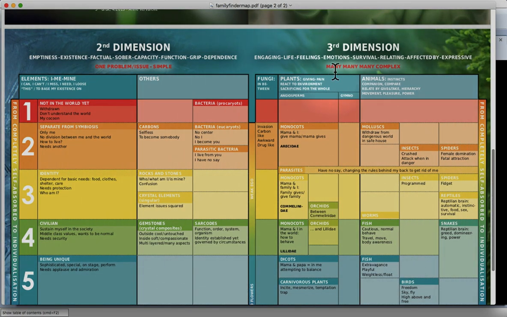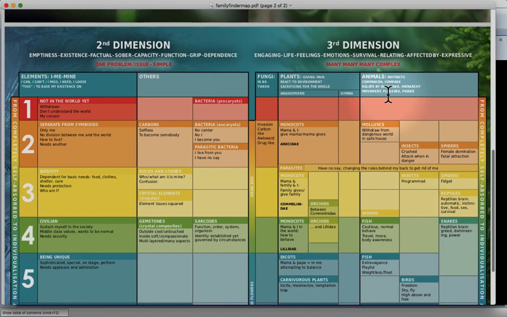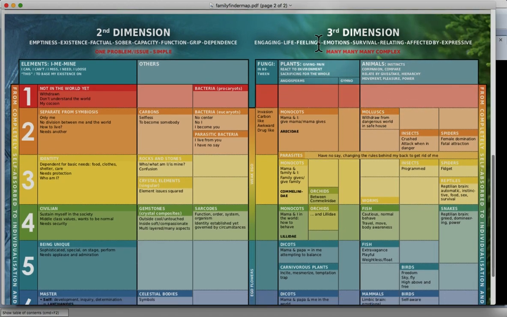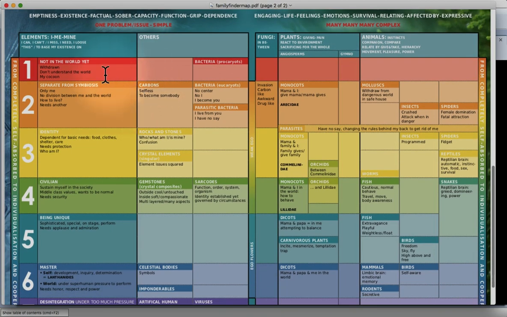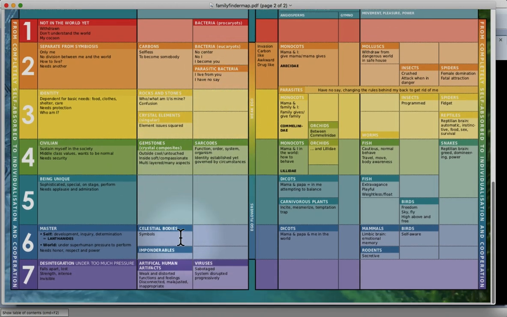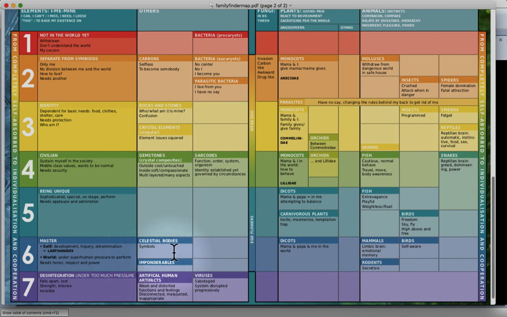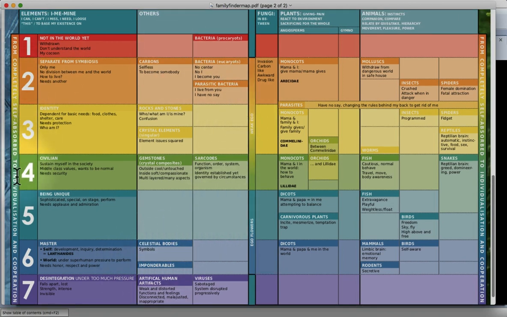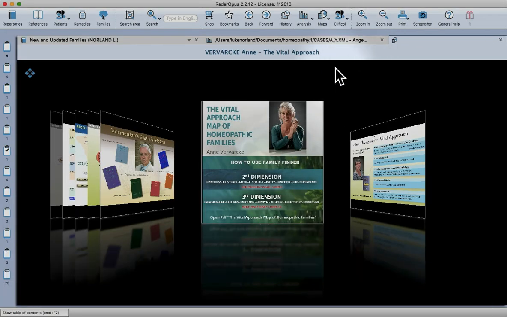Over here, the third dimension contains the fungi, plants and animals, and here are the themes of the third dimension. I should say that the second dimension includes, alongside the elements, gemstones, sarcodes, bacteria, human artifacts, viruses and imponderables, all mapped according to the rows. Okay, so that is a quick overview.